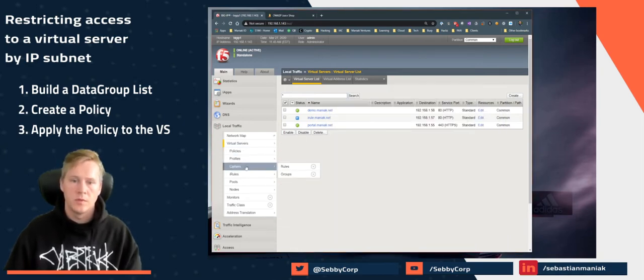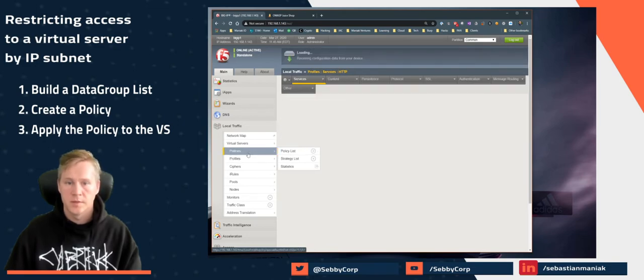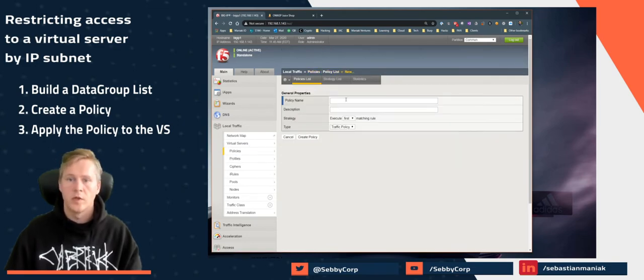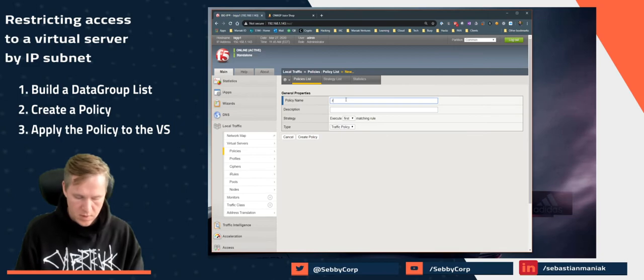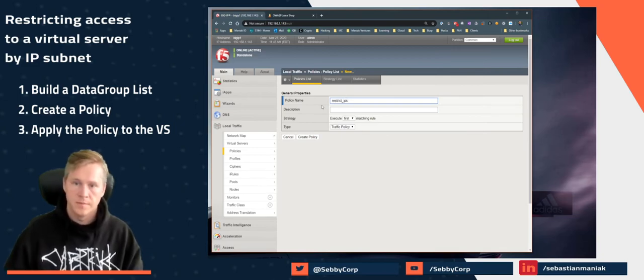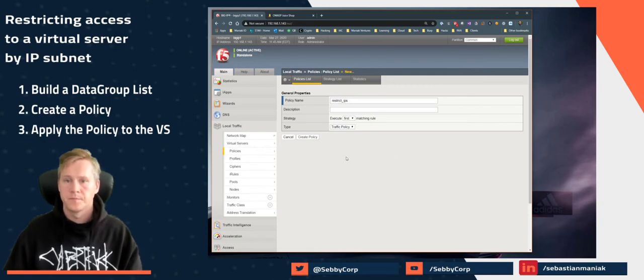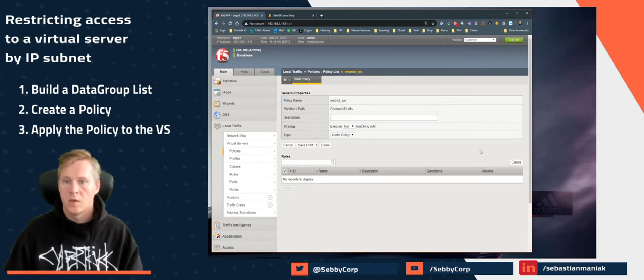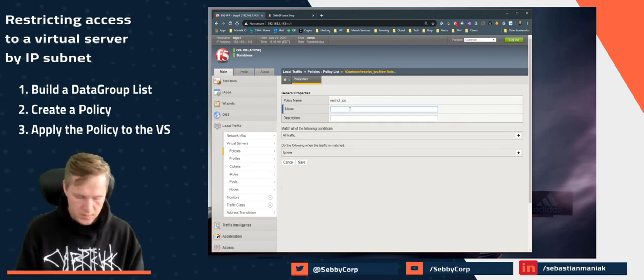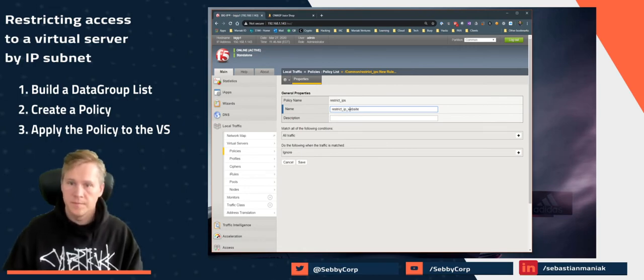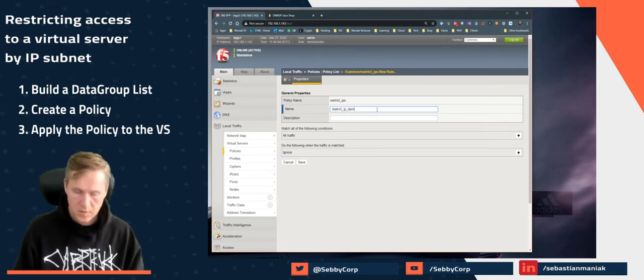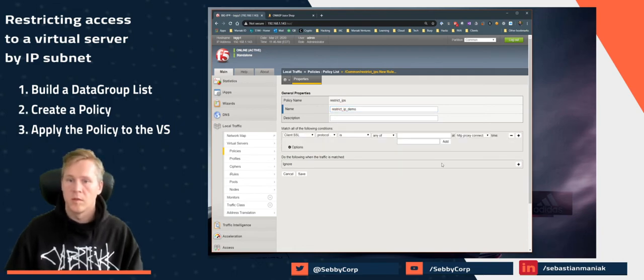So what we want to do, we're going to click on policies. We're going to create a new policy. Let's call it restrict IPs. Click on create. What we want to do is create a new rule. So restrict IPs for this website, or for this demo. We'll click on the plus sign.